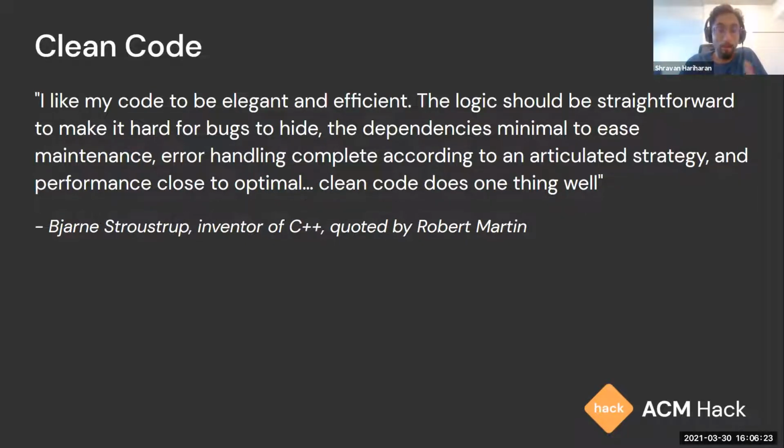So Bjarne Stroustrup, I don't know how to pronounce that, but he's the inventor of C++, and he said, I like my code to be elegant and efficient. The logic should be straightforward to make it hard for bugs to hide. The dependency is minimal to ease maintenance, error handling complete according to an articulated strategy, and performance close to optimal. Clean code does one thing well.